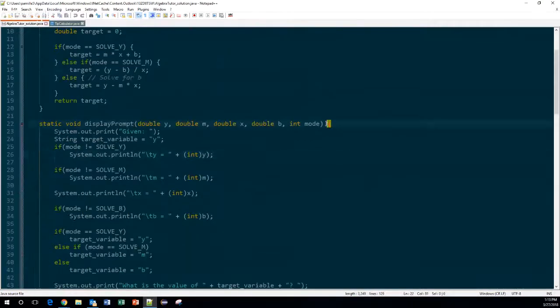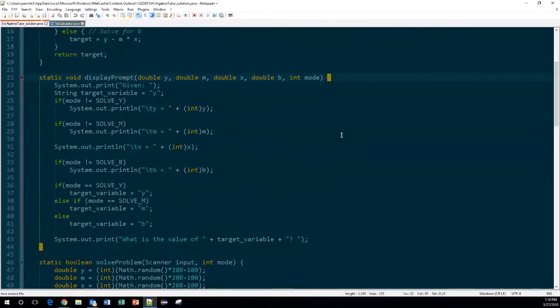So this one says, given these parameters and a particular mode, it will print out parts of the problem. If I'm not solving for y, I want to print out y. I don't want to give them the answer. If I'm not solving for m, I want to print out m. I never solve for x, so I always give x. And if I'm not solving for b, then I'm going to give b.